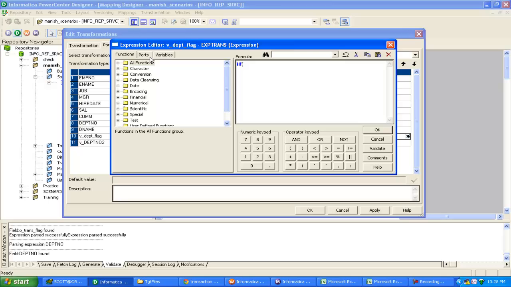So how to do this? Go to the port, because we are holding the department number value in v department number 2. So the first time it will be null, so you should create a new transaction. Second time, if the same department number comes, still continue with the same transaction number. Whenever the department number changes, it will create a new transaction. Otherwise it will continue the existing one.